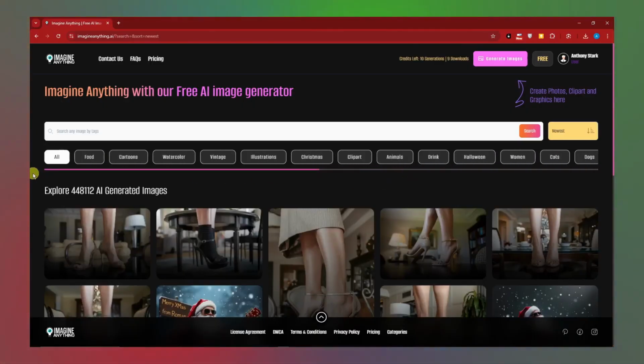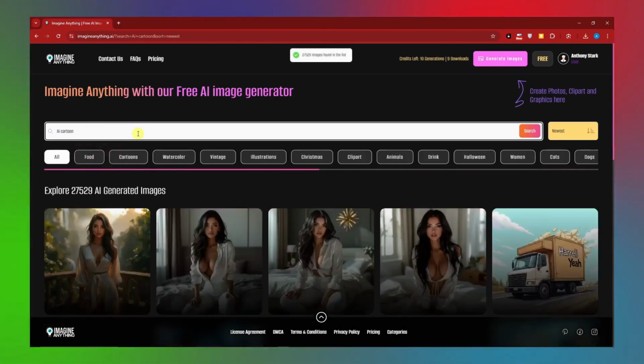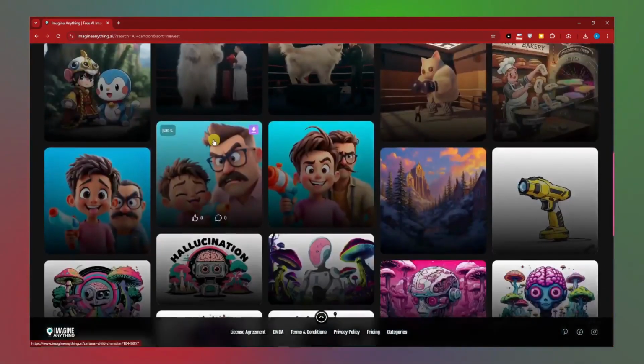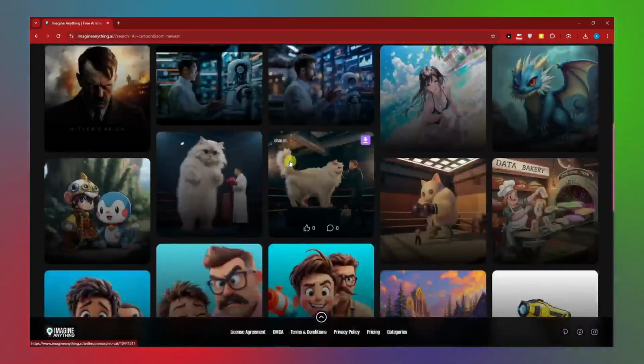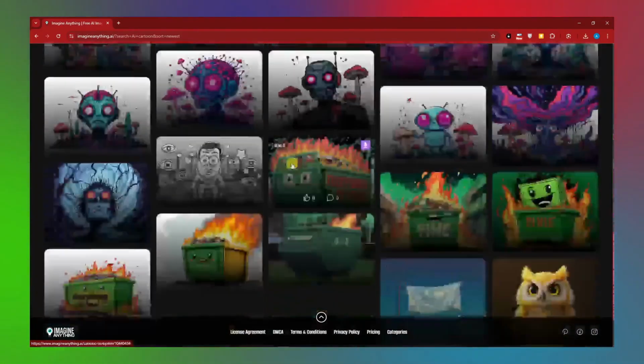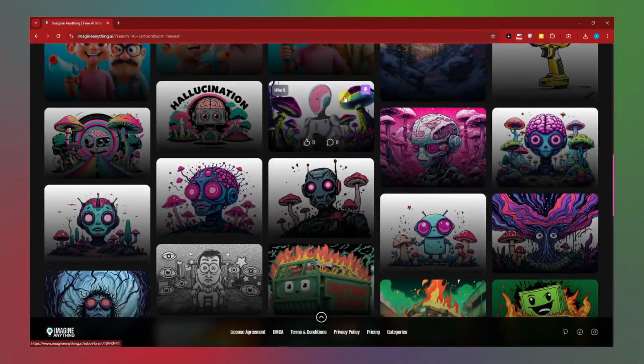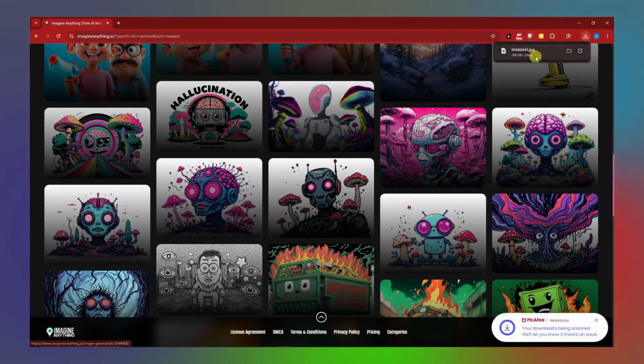Now let's just say you don't like using filters. You're a guy that goes straight to the point. I'm going to type in here AI cartoon, click enter. So everything under AI cartoon would be under here, as you can see right there. Those are the ways on how you use the search method in Imagine Anything AI. Again, if you want to download them without even clicking on the image, simply click on that button right there and it will download with no problem at all.